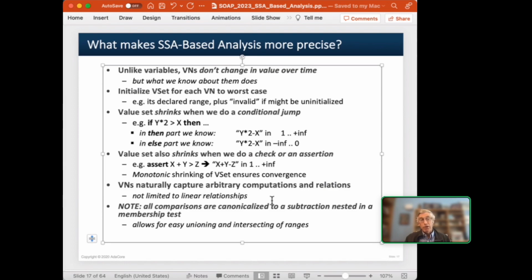Another nice thing about value numbers is they can capture arbitrary computations. Typically, when you start doing relational domains in abstract interpretation, you have some limitations on the kinds of relationships you can represent. A value number can represent anything. It can represent any kind of computation. And any kind of comparison can be turned into a subtraction, which then we can learn something about.